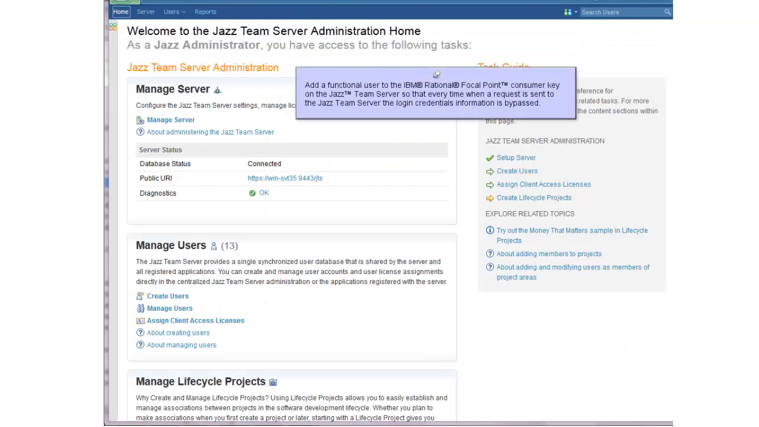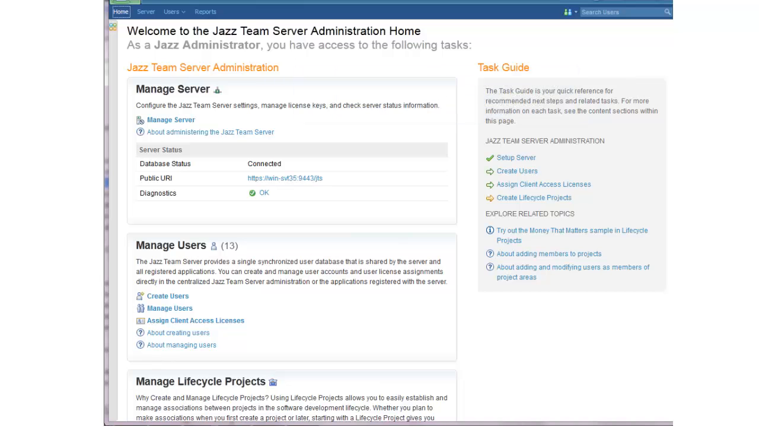We'll add a functional user to the IBM Rational Focal Point consumer key on the Jazz Team server, so that every time a request is sent to the Jazz Team server from Rational Focal Point, the login credentials information is bypassed.